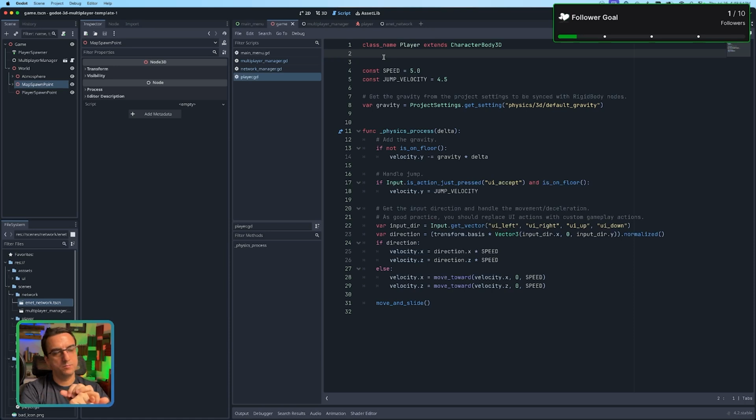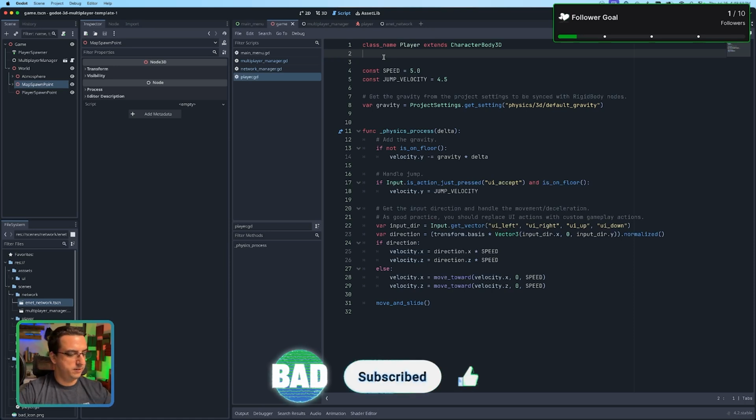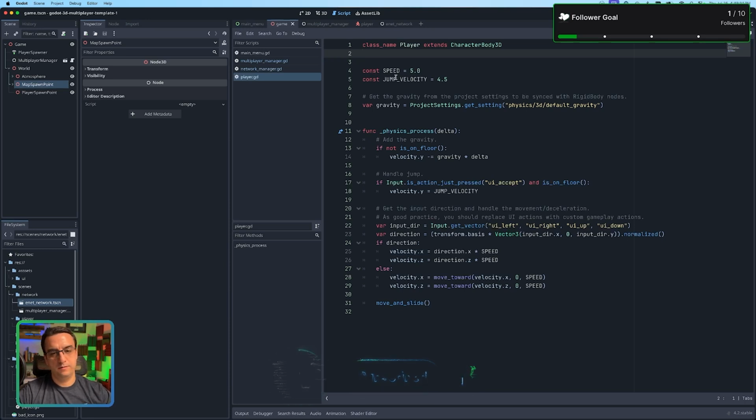But I'm going to add in some models from some asset provider, and it'll make this look a little nicer, and we'll add some animations and that sort of thing. So we've got our basic network set up and working, and we'll look at synchronizing and fixing anything that I might have missed in this video in the next one.